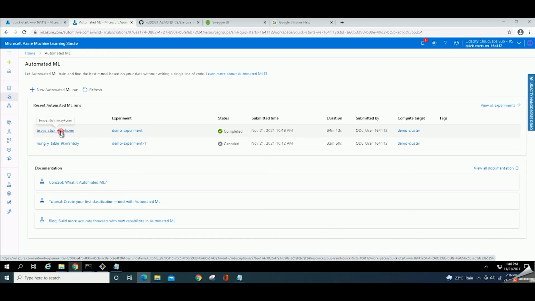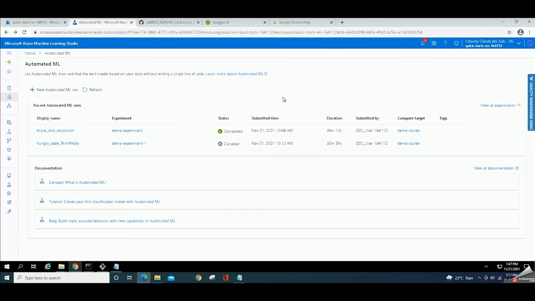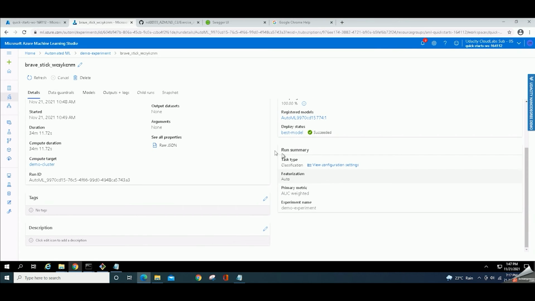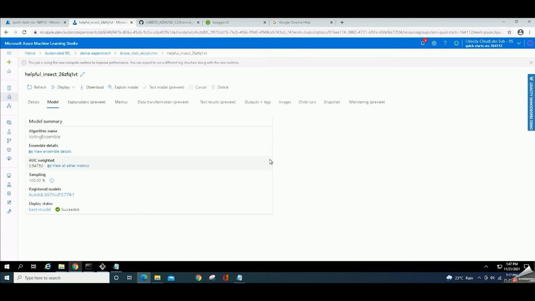Okay, go for this one, and you can see the best model was Voting Ensemble. Okay, and for details, in order to deploy you will get some options here. Since I already deployed, it's not showing. Let me see. Yeah, here.